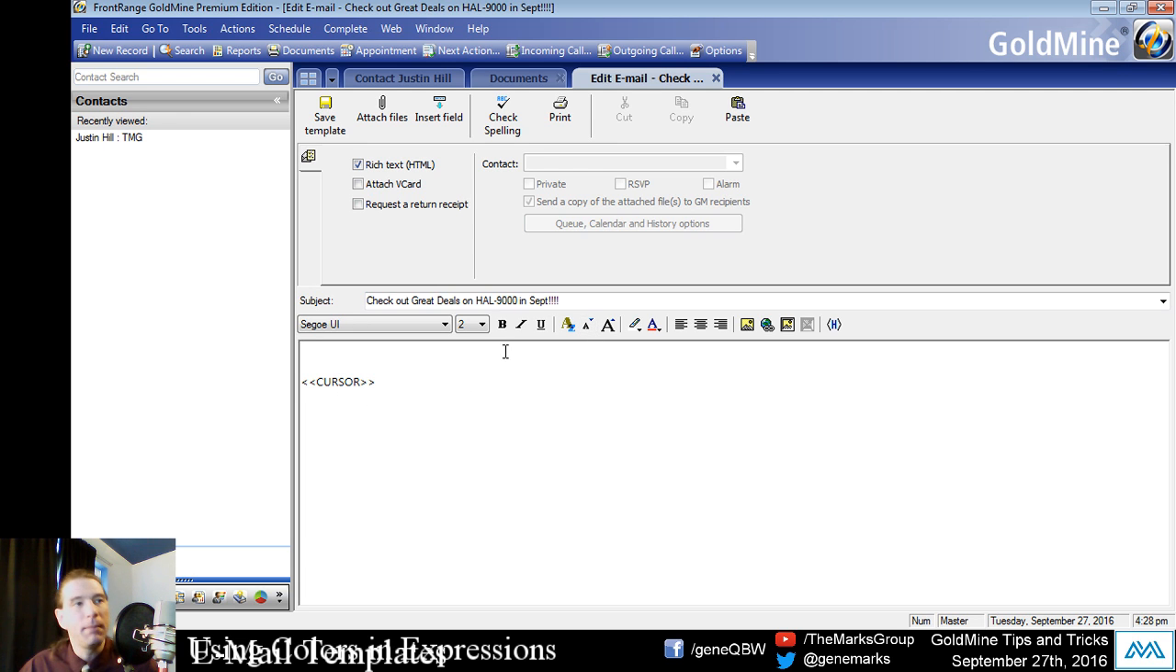Now, let's get into the meat and potatoes of the actual template, the body text. So, GoldMine uses field codes to represent things in the email. In this case, this field code that it kicks out there for everyone to see, brand new to the scene, to confuse everyone, is this cursor code. Now, what's the cursor code? We know it's a code, first of all, because it's encapsulated by these little less thans.